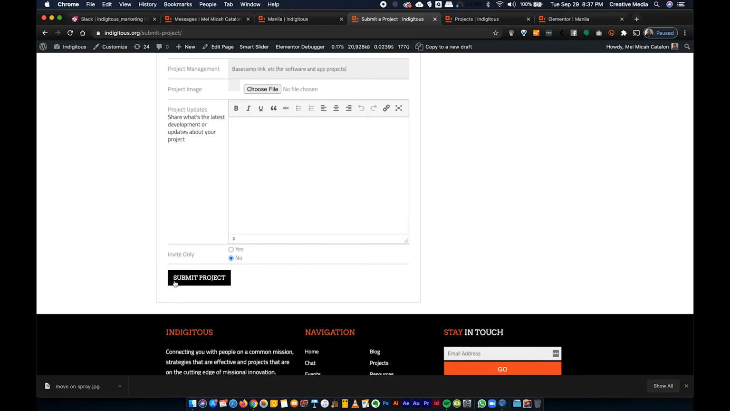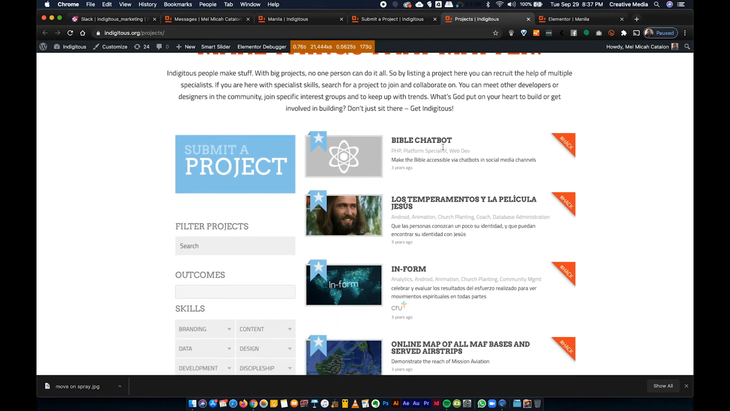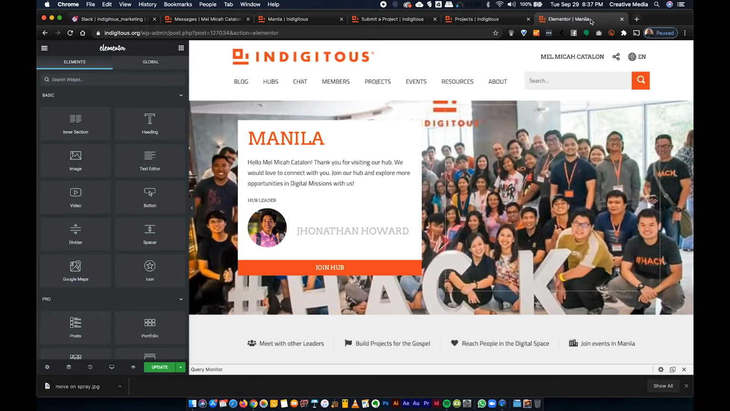And click submit a project. Once you click submit a project, your project will appear on our project page. For example, here, a Bible chatbot will appear there. And also, now it's going to be available on your hub page by using the Elementor.